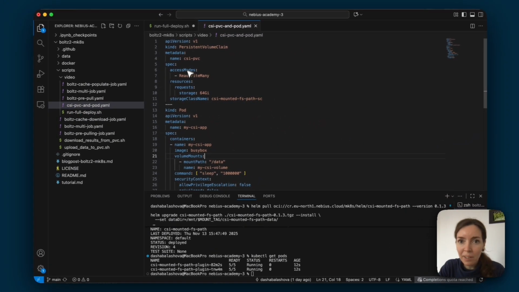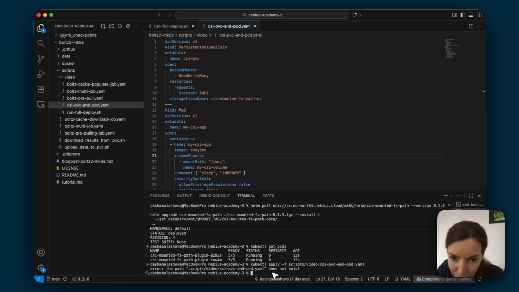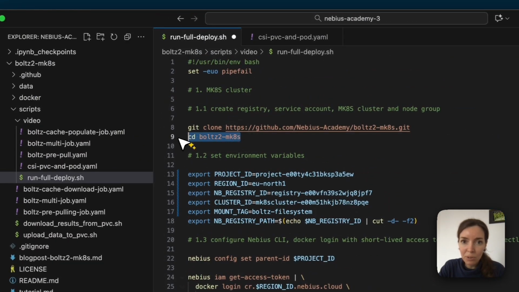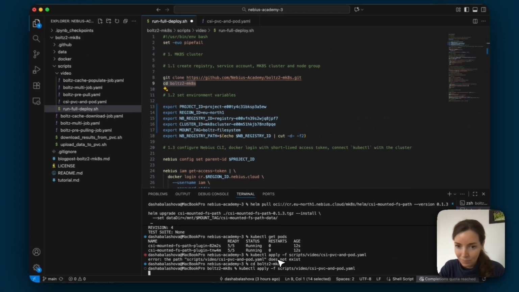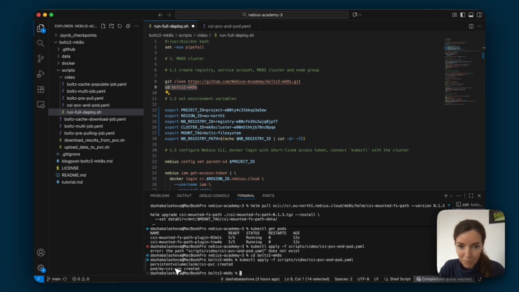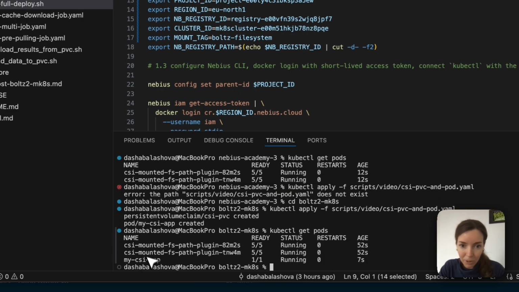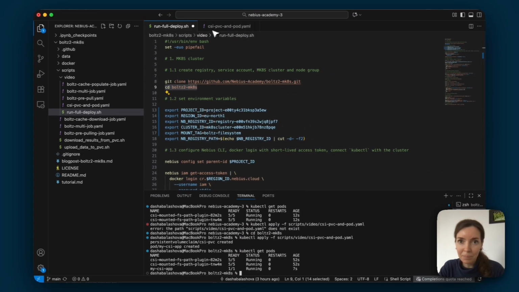So the script looks like this. First we create a persistent volume claim and then use a helper pod to mount the file system. Okay, first I need to go into the directory to run the script. Okay, pod created. Let's look at this as well. Okay, we have 3 running pods and a mounted file system.